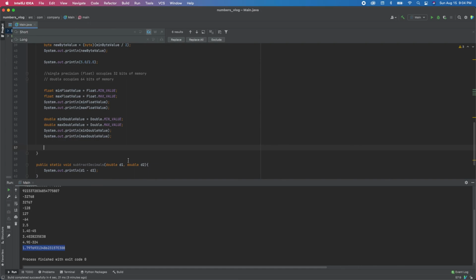And let's do subtract decimals. We're going to give it the first D1, we'll make it 0.8. And then the second one, we'll just make it easy, 0.1. We know the answer should be 0.8 minus 0.1 should be 0.7.